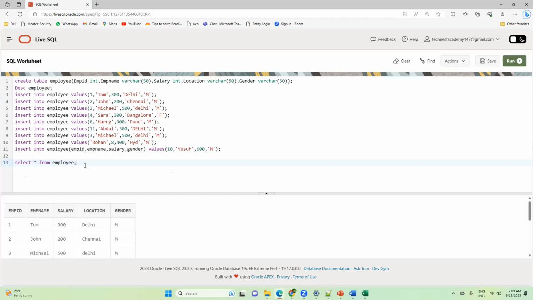Now suppose your manager says, I don't want to see all the columns, just show me employee name and location. So what you have to do is remove the star and write employee name, comma, location. This will show you only employee name and location. You can customize here whatever you want. You just write it after select, and it will show you those records only.